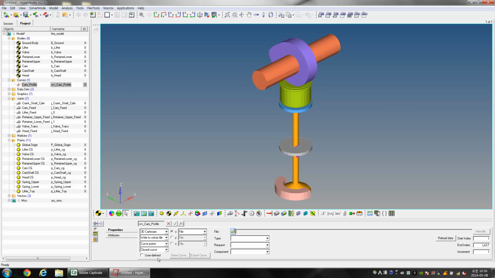Choose the cam_profile.csv file from the working directory. Change the component to X value. Change to Y and select Y_value as component. Repeat the same for Z.